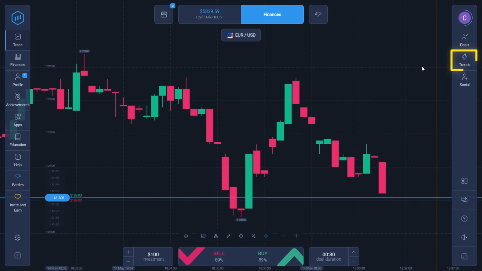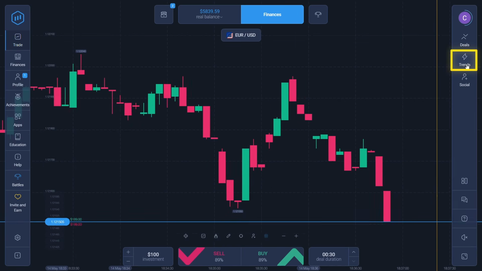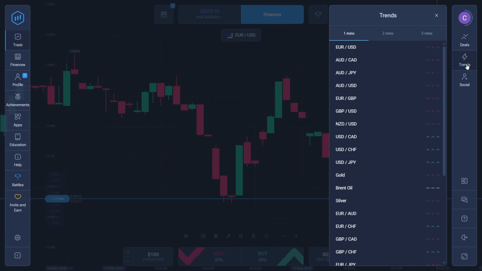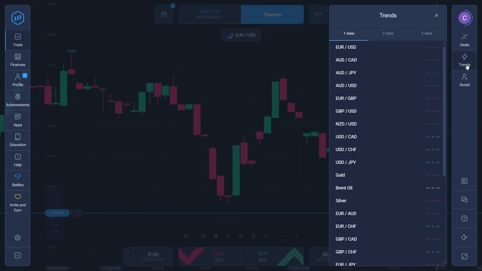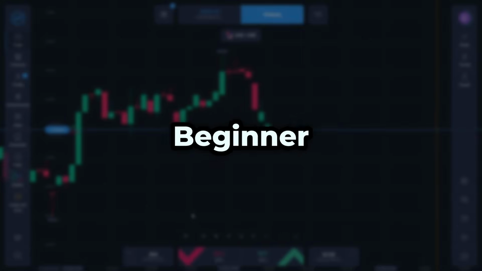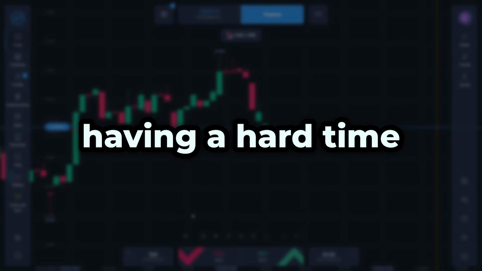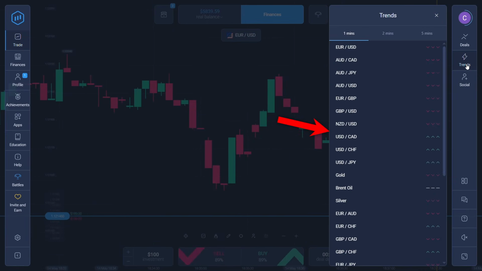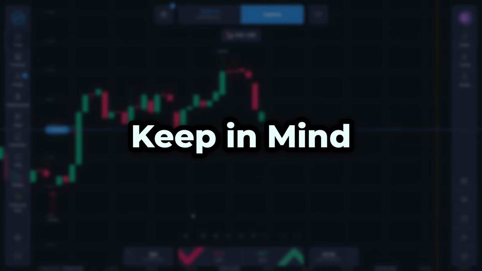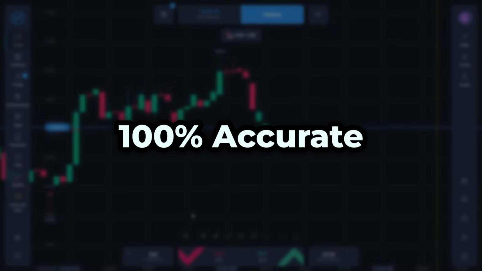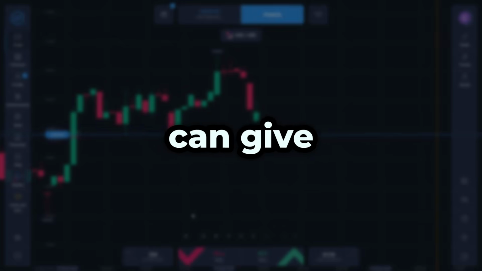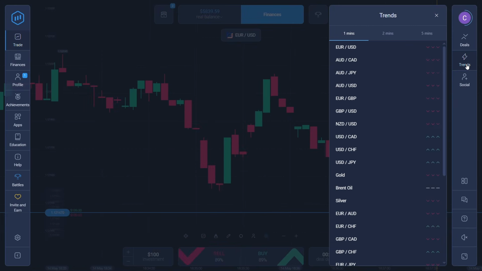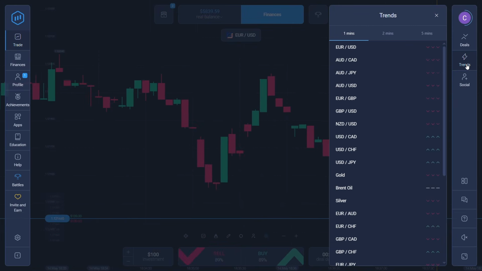Below the Deals tab, we can access the Trends tool. This tab shows current trends of different markets in different time frames. If you're a beginner to trading and are having a hard time identifying the market's trend, you can use this tab. However, keep in mind that this tool is not always 100% accurate and can give wrong signals from time to time. So, always make sure to do your own analysis.